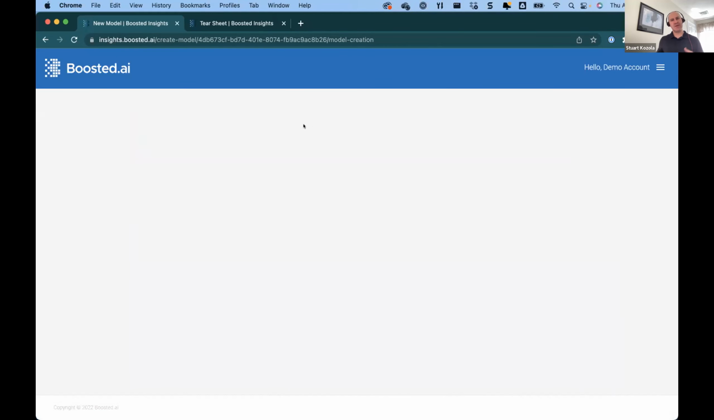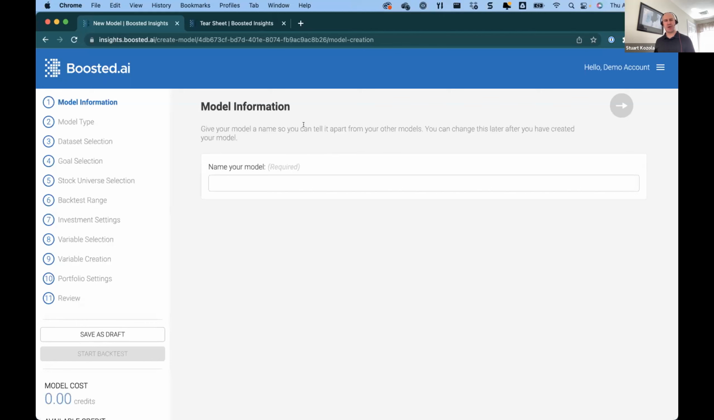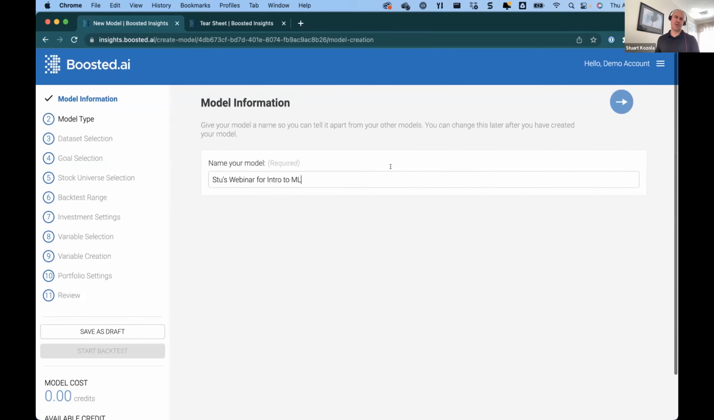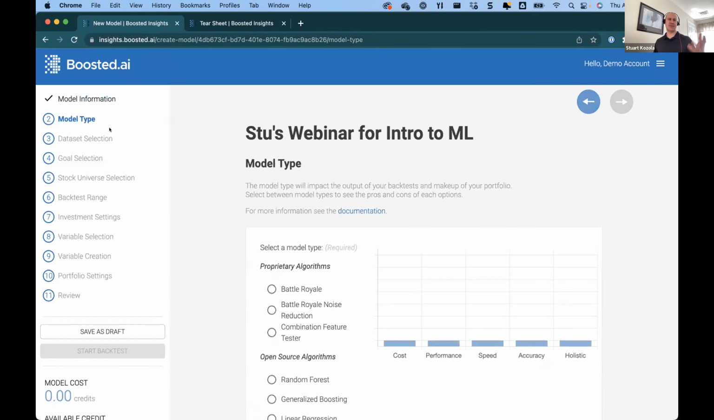But the first thing you do, if you want to build a new model, is you come in and give it a name. I'll just call this Stu's webinar. So we give the model a name. The next thing is you can see over on the left there's a checklist for you to go through as you build your model. But the first thing you do is select the model choice.